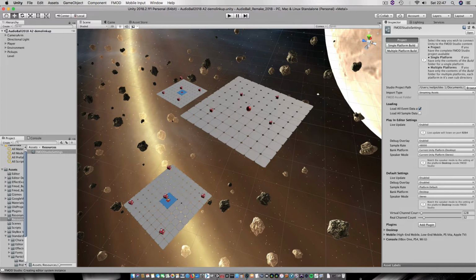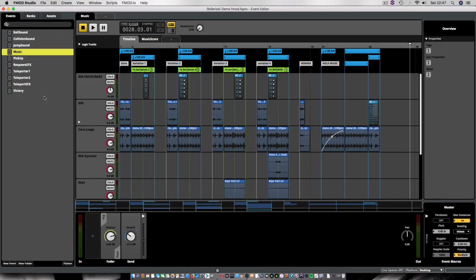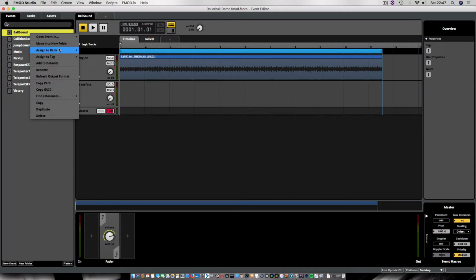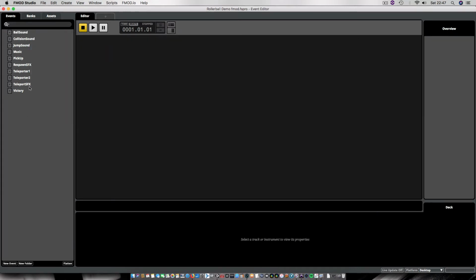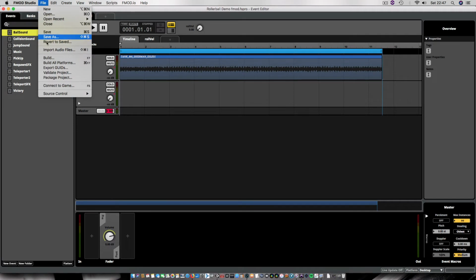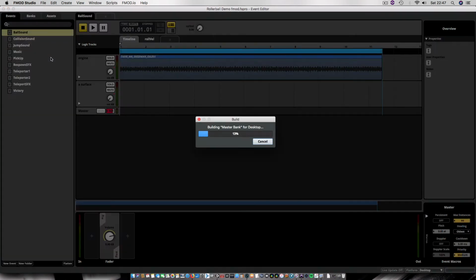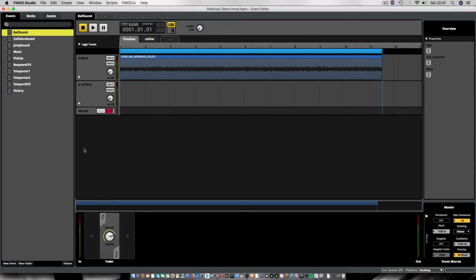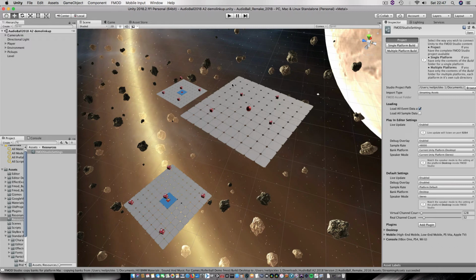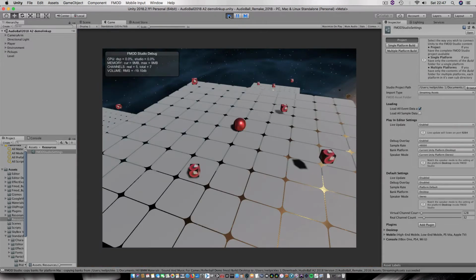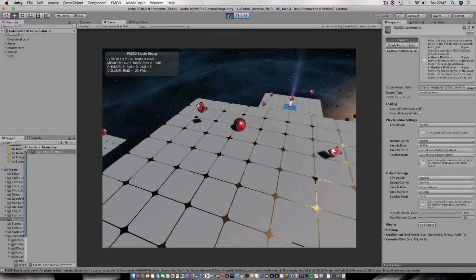Now, I must remember, you might see a red warning sign here that would indicate you haven't built your bank. So all of these need to be assigned to the master bank before you go, and you need to build the bank, which is F7. Okay. Now, if we go back to Unity, we should be able to hit play. And we should hear our new version.